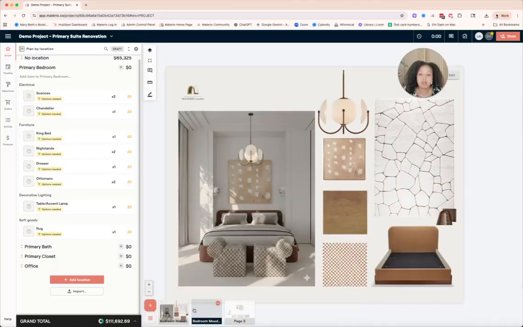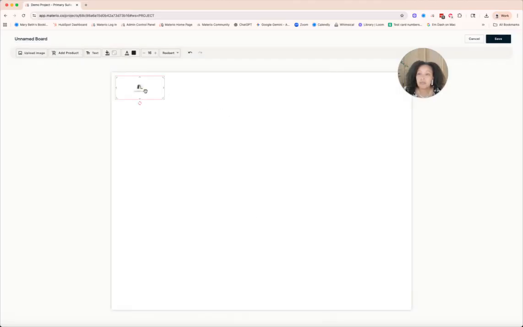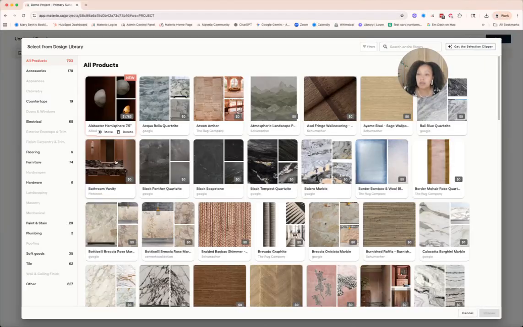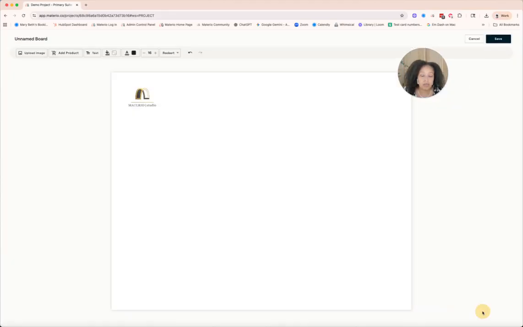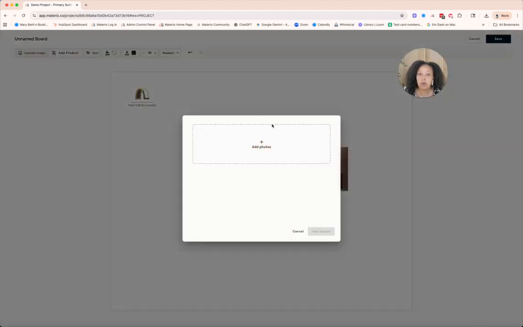And I might just want some vibes, like a whole vibes board. So let me do that. Let's do a new board. All right, then let's go to add product. And I want to just pick a few things. This is actually a nice color here for my vanity because I already have those colors in the bedroom. So let's go do that again. I'm going to upload that one image.